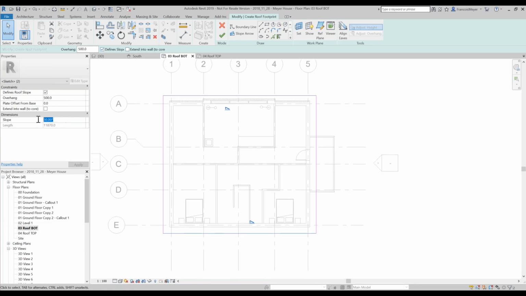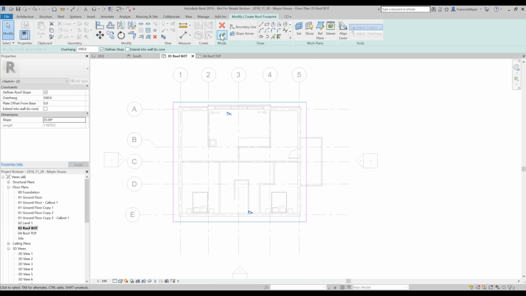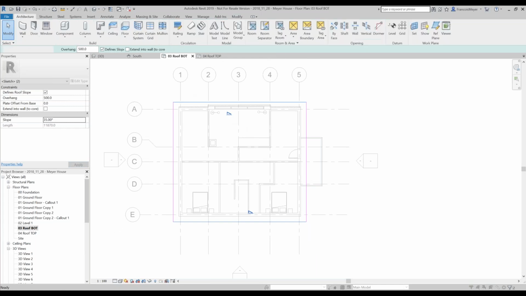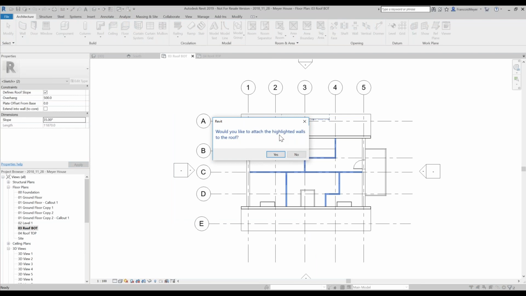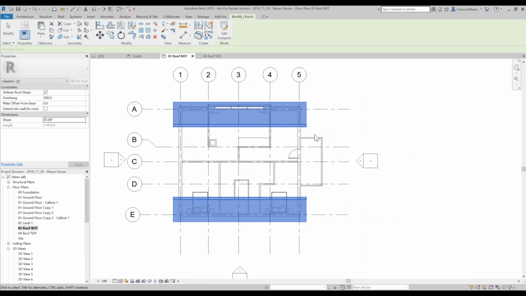From here, I can also then change the slope of the roof, and maybe I think I'll make it about 35 degrees. Click Apply. All right. So now we have our roof footprint, and we can click on Finish Edit Mode. And for now, I'm not going to attach it because I would like to show you what happens when I do this in the 3D view. I'm going to click on No for that.